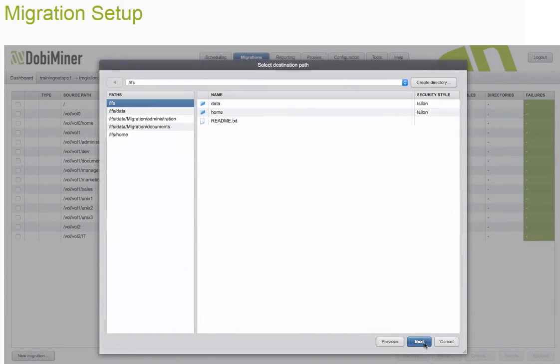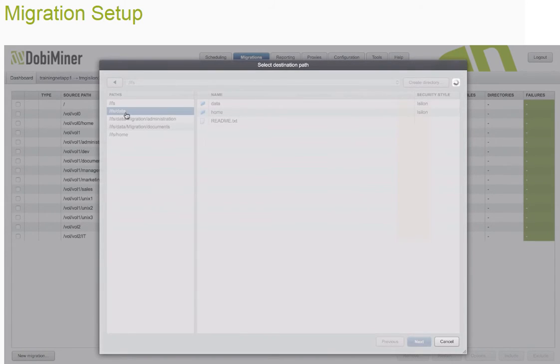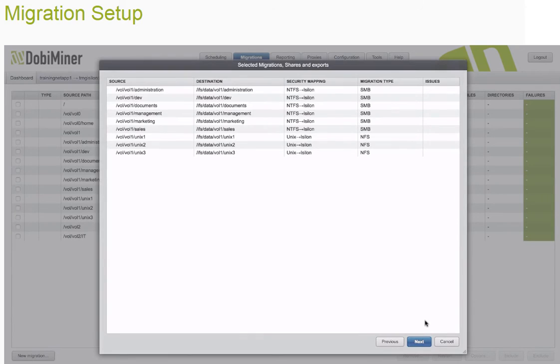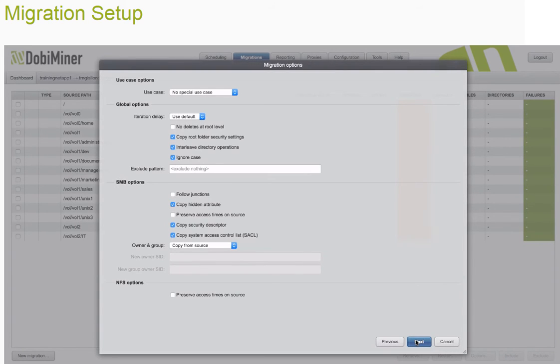Select Next. Now we're given the option to select where we want the paths on the destination. We'll select ifs data. We'll create a directory. We'll call it Volume 1. Select Next. The next screen shows us what the source and destination paths are, what the security mappings are, and what the migration type will be. We'll select Next. That brings us to our migration options screen.